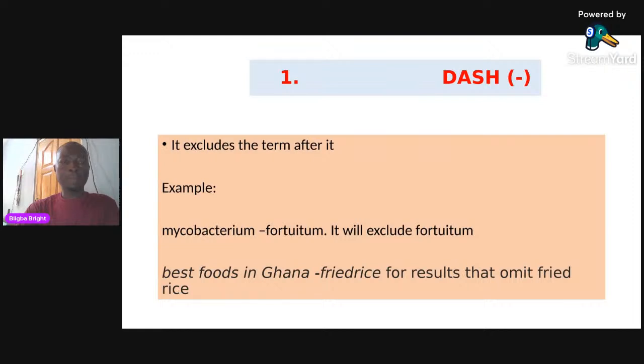For example, again, Mycobacterium fortuitum, but I want only Mycobacterium. I don't want the species name fortuitum. So I'll just put Mycobacterium dash fortuitum. If I Google, it will only return anything that contains Mycobacterium, but no fortuitum will be attached. And that's how it is.